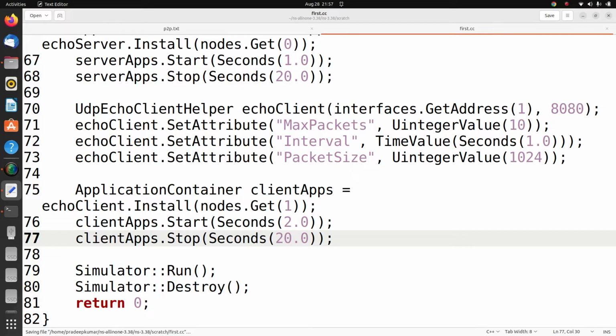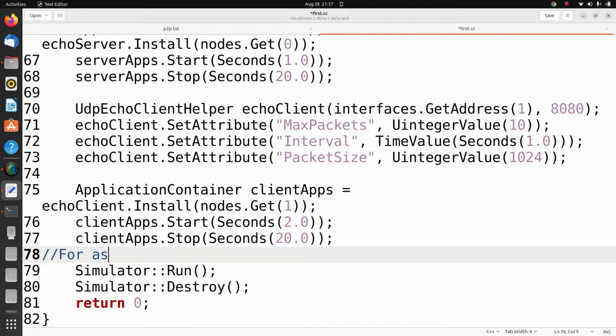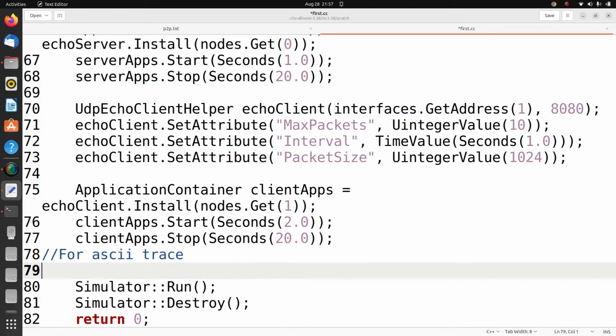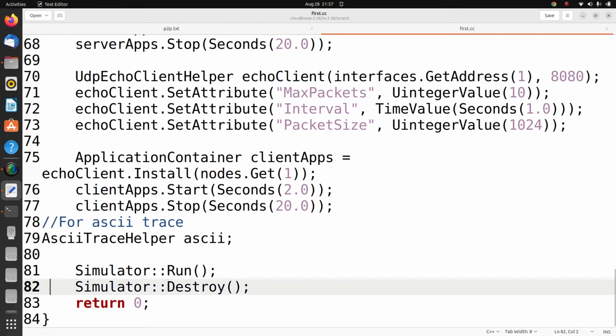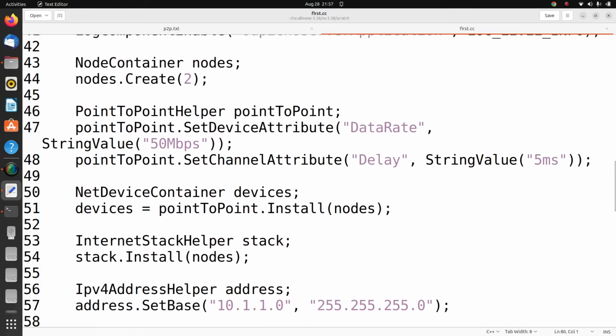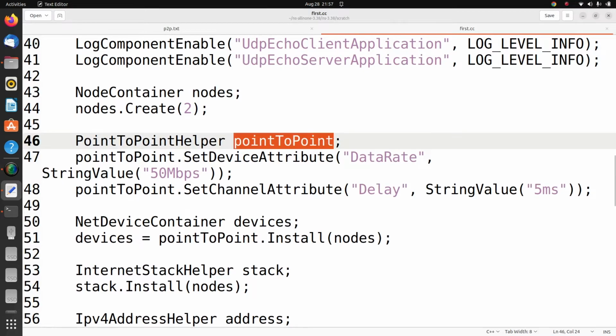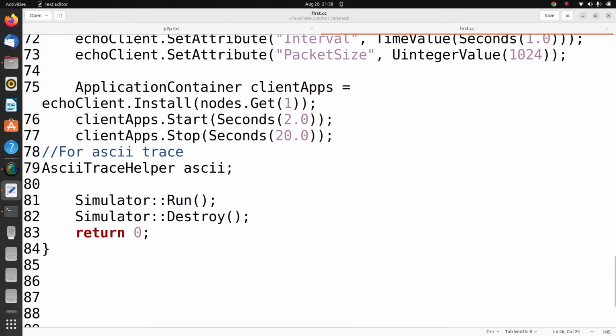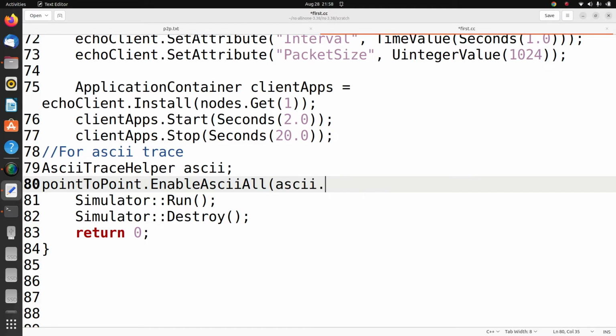But we need to plot the throughput characteristics, so we have to write the code here for ASCII trace. We have to write this one line. So AsciiTraceHelper ascii. Then we create an object here. We are going to establish the ASCII trace for this point to point channel. So in this we write pointToPoint.EnableAsciiAll, then ascii.CreateFileStream.